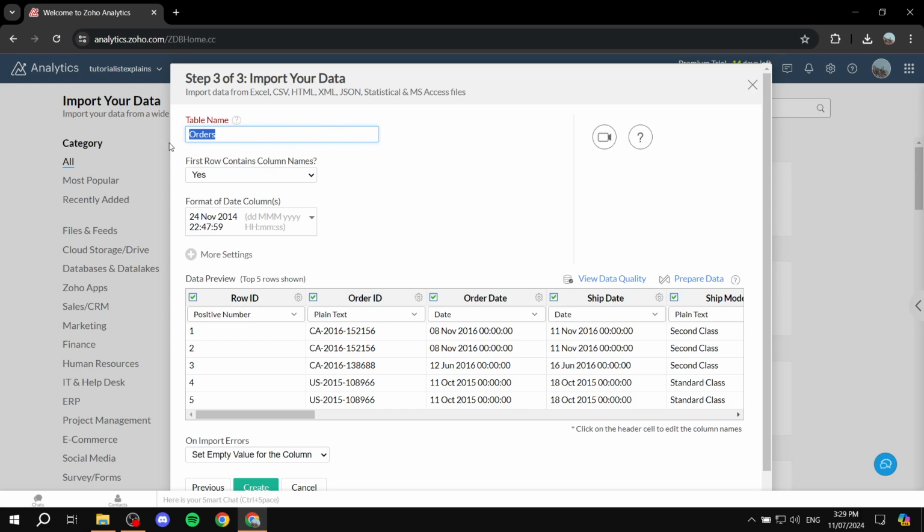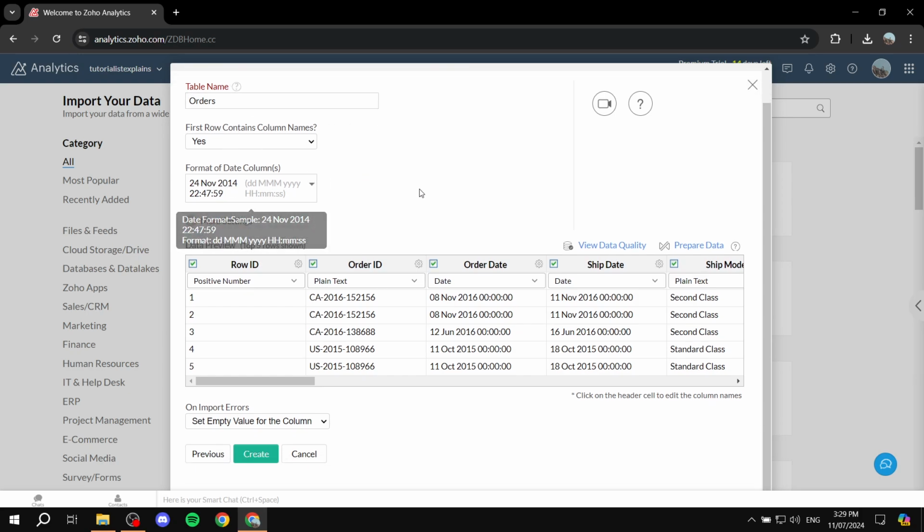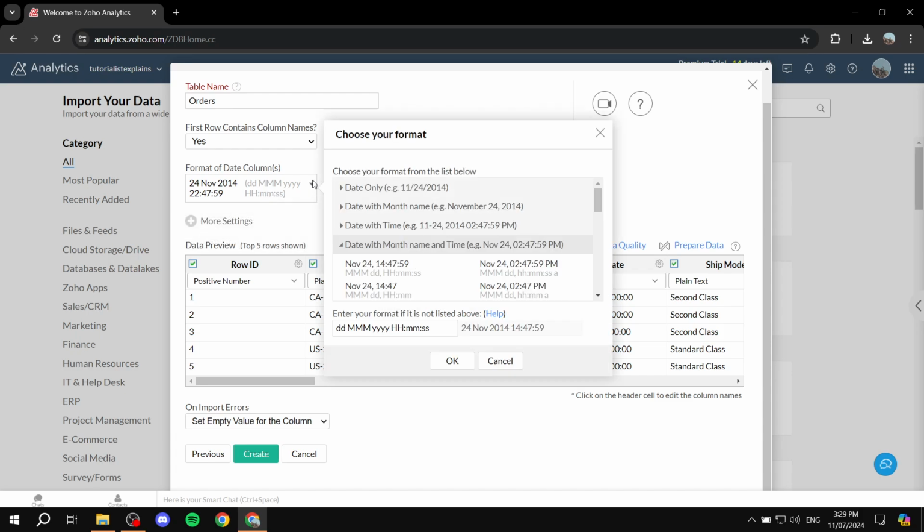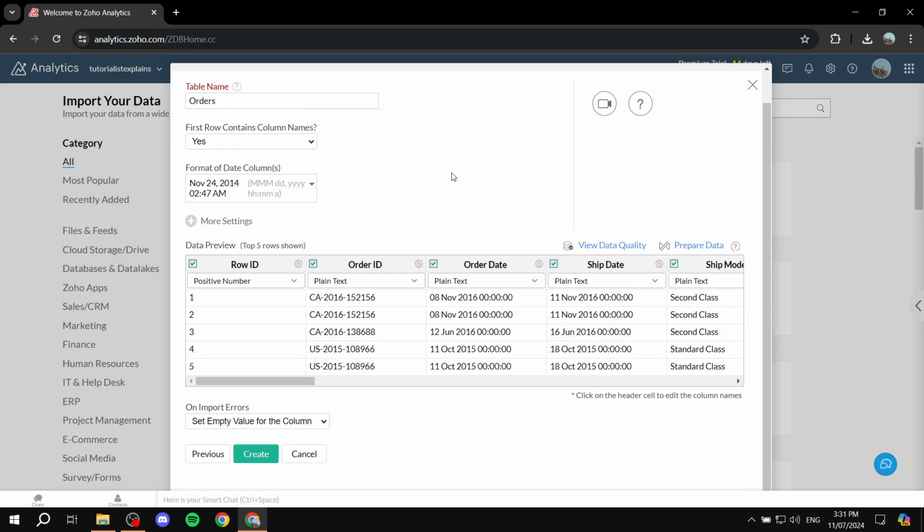Here we would want to go ahead and add table name. First row contains column name, yes or no. So I'm just going to leave it as yes, because, as you can see, they do contain the actual names. Table name, I'm just going to leave it as is. Format date, if you want to change the format of the date, you can feel free to do so from here, but I'm just going to again leave it as it is. Or actually, hold on. Okay, so I actually just set it as this format. I prefer the AM PM better.